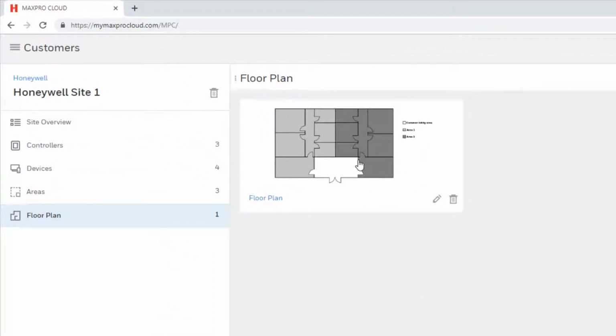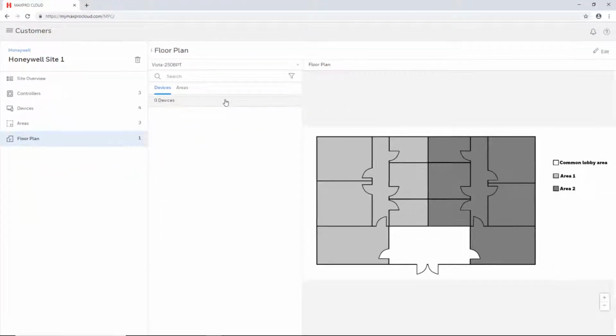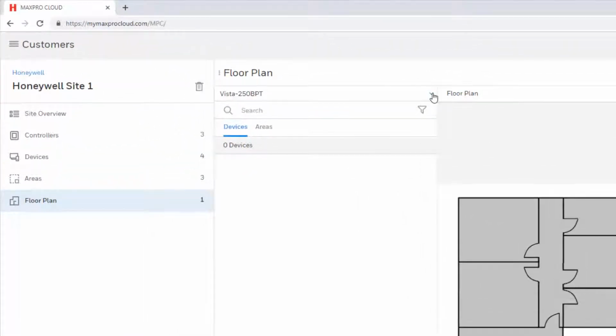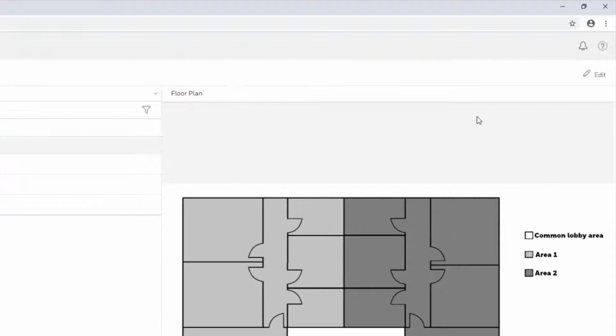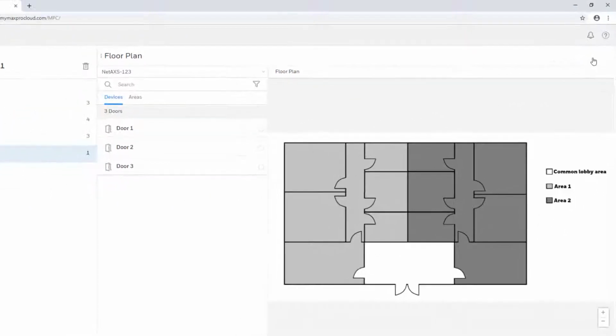To edit the floor plan and add devices, click on the floor plan image. Select the desired controller from the list at the top, and all devices that exist on the controller will be listed. To add a device, select the Edit icon in the upper right corner. Selecting a device on the list will add an icon for that device on the floor plan image.